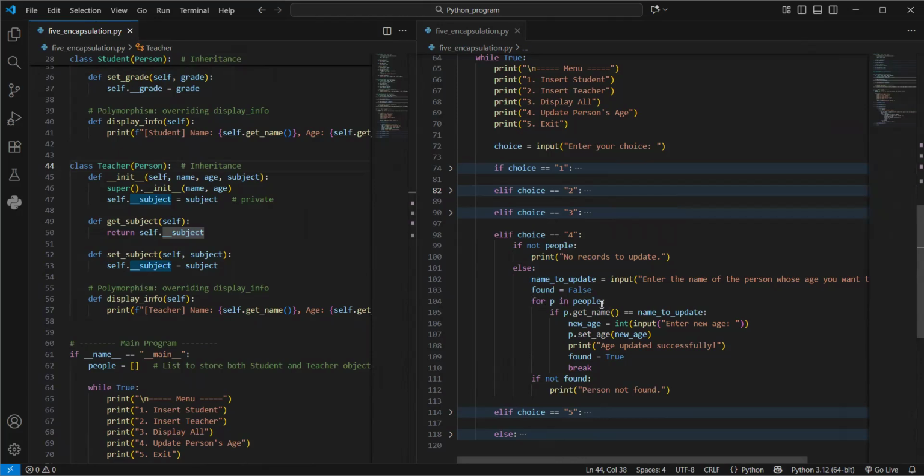But if the name is present in the list, then the iteration will take place. Actually, it will first check through the iteration whether the person is present in the list or not. It will pick the data one by one and store it in the variable p. Then again, we will use the decision making statement like p.get_name.